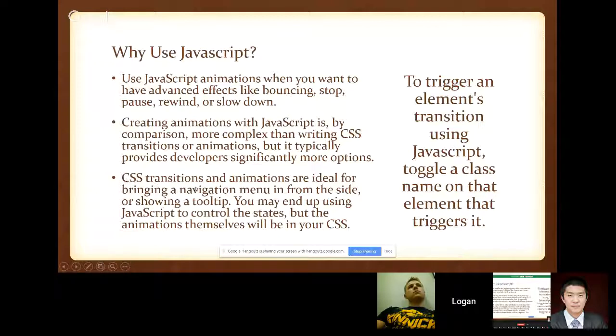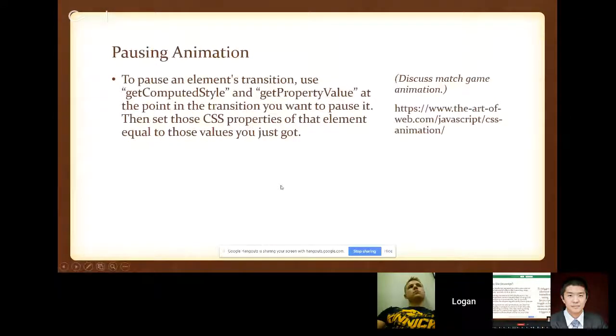And this one at the bottom here says that transitions in CSS are great for bringing in a navigation menu from the side. Just little minor, not really too complex things are fine to just do in CSS. Let's see, it says to trigger an element's transition using JavaScript, toggle a class name on the element that triggers it. And we talked about class names in the previous lesson to great effect.